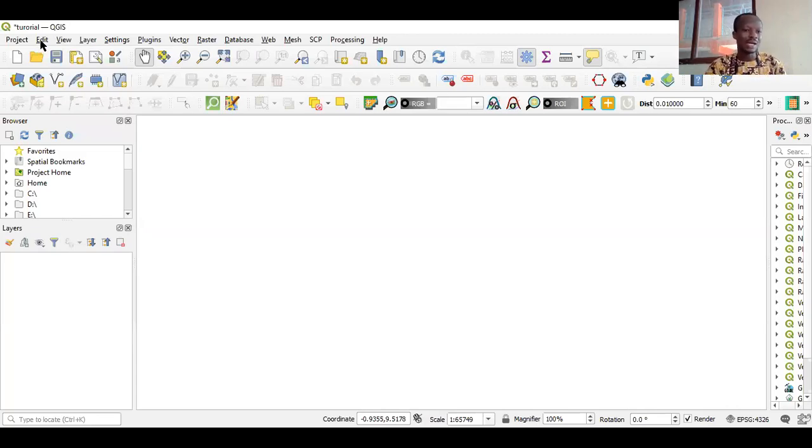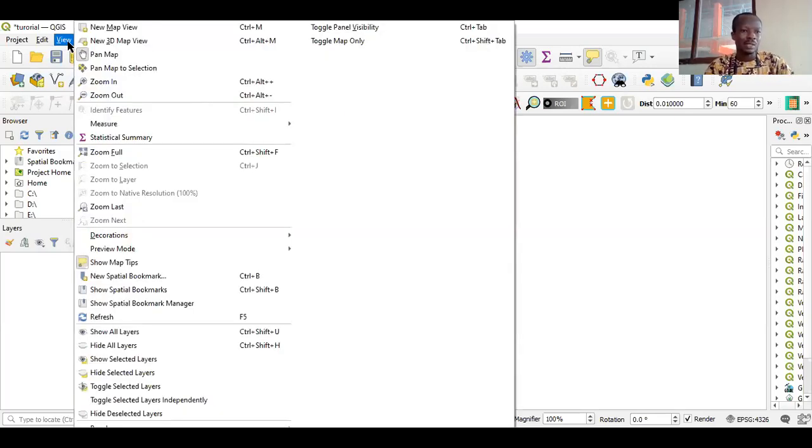So editing, we have the usual things, copying and things like that. You can see add ring, add parts. All these are for editing of a feature, when you draw a line and you want to cut a line and things like that, but we wouldn't be using that. Let's see, we have the view menu, which allows you to see some of the things, the panels.